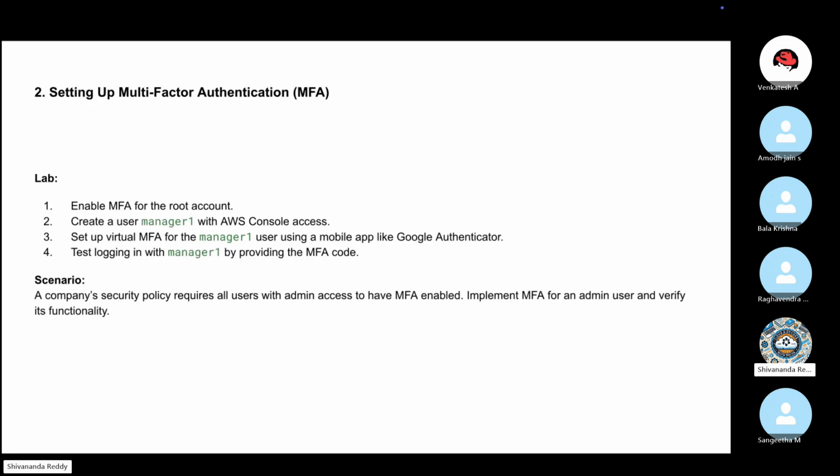The second task is setting up MFA. Enable MFA for the root account. Create a user manager 1 with AWS console access. Set up a virtual MFA device for manager 1 using a mobile app like Google Authenticator. Test logging in as manager 1 by providing the MFA code. When manager 1 tries to log in, it asks for username and password, and then he has to log in with the code. A company's security policy requires all users with admin access to have MFA enabled. Implement MFA for an admin user and verify its functionality. You need to enable the functionality and test it.